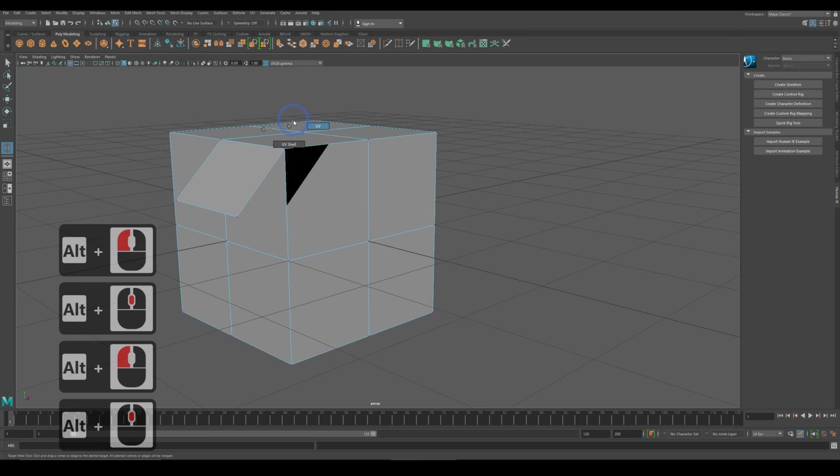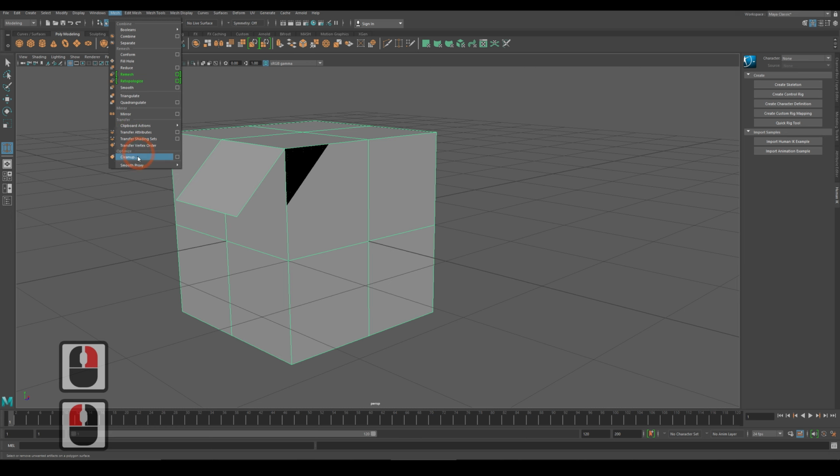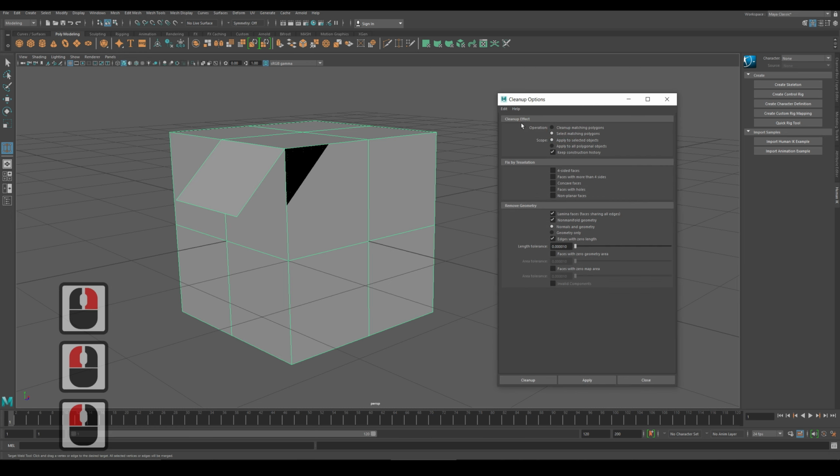So now we go to object mode, and we go to Mesh, Cleanup. We have two options. We can either ask Maya to clean it up by tessellation here, or we can just ask it to select problematic areas. And this is where we choose what problems we are looking for.